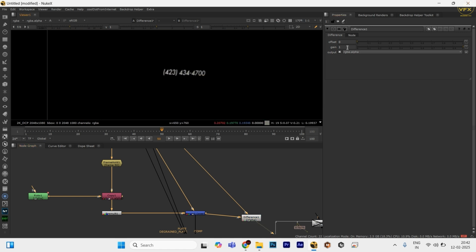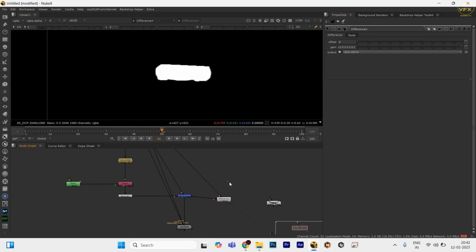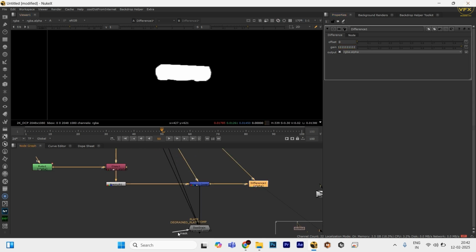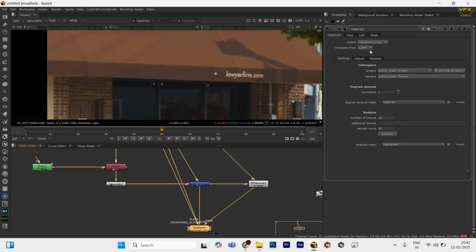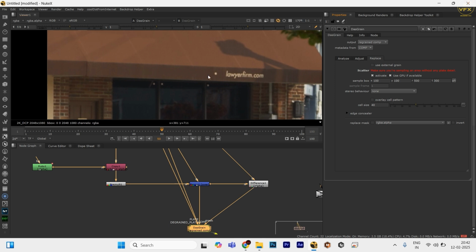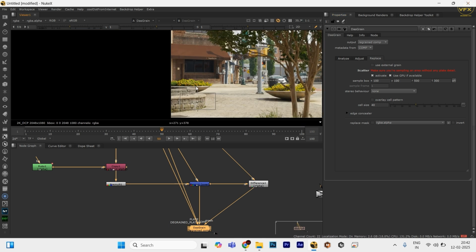If I just go here and look, these are the changes I've made, this much change, and see it has come right now. If you are using DasGrain, just directly give this mask to the mask input, go to DasGrain, replace, and go to activate. And now there is a scatter option that will come. I mean, sorry, a sample box will come, and put it where the grain is better.